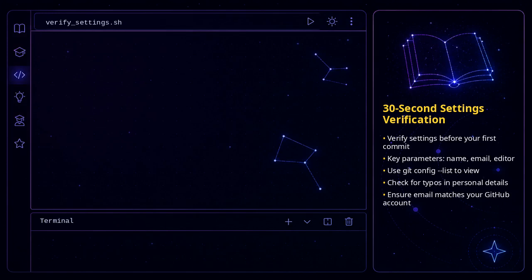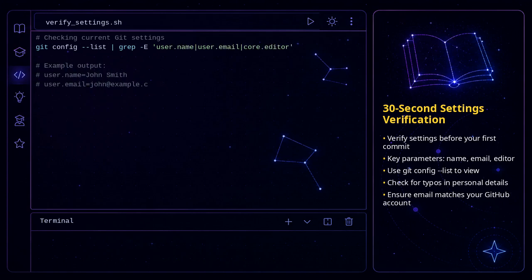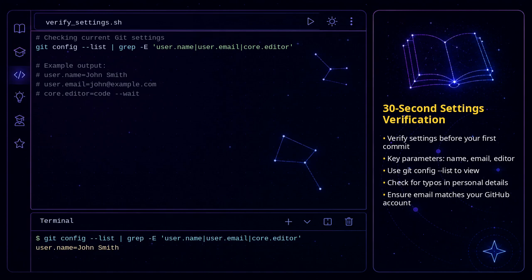Imagine making a dozen commits only to realize they were all attributed to the wrong email address or a username with a typo. While fixable, this would require rewriting history, an unnecessary headache. Let's verify your settings now. Open your terminal and type git config --list, then filter the output for key parameters. Pay special attention to 3 things: whether your email matches your GitHub account, if your name is spelled correctly, and if your code editor opens without errors. This simple check will save you hours of corrections later.